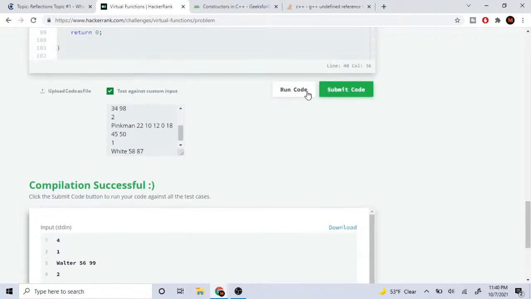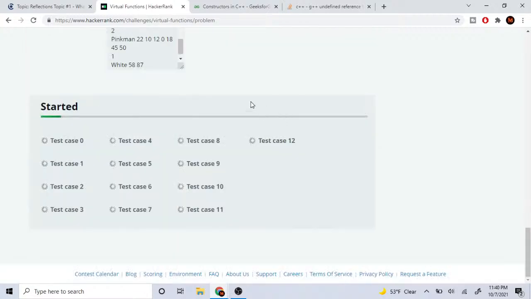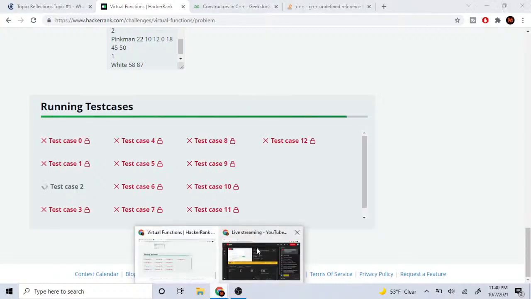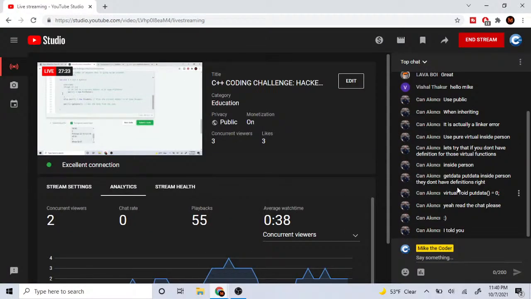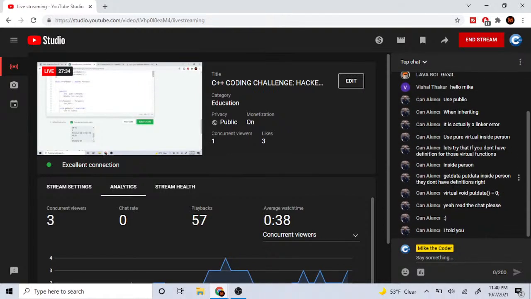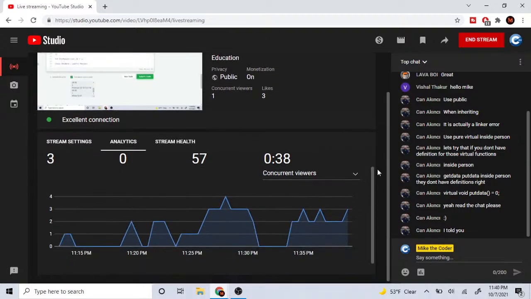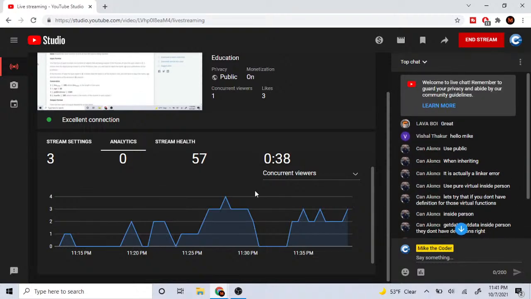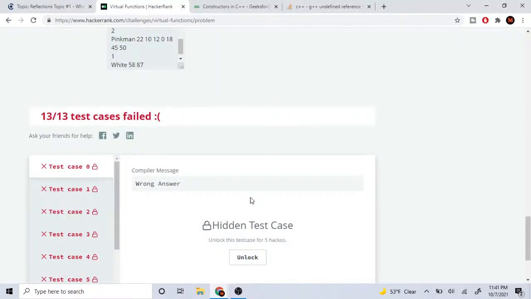I've got to put get data inside person. They don't have definitions, right? Virtual equals 0. I mean, you could do this. When inherited, use the version inside person. If you don't have definitions inside person, put get data inside person. They don't have definitions, right? Read the chat. Okay, I am reading the chat now.